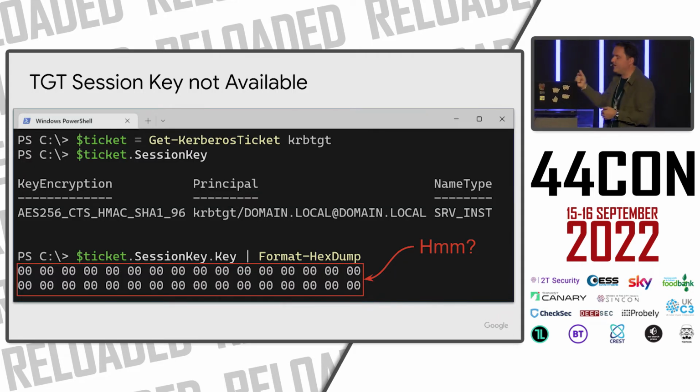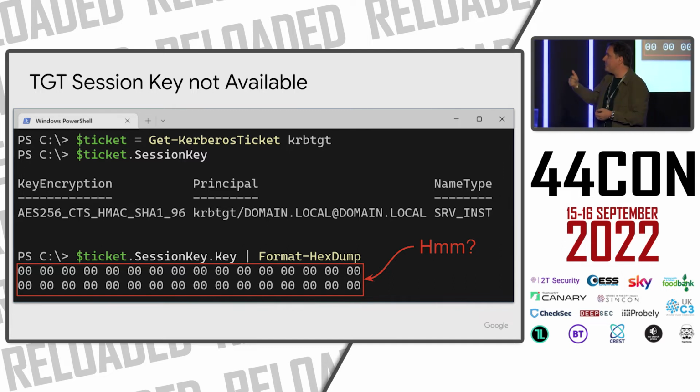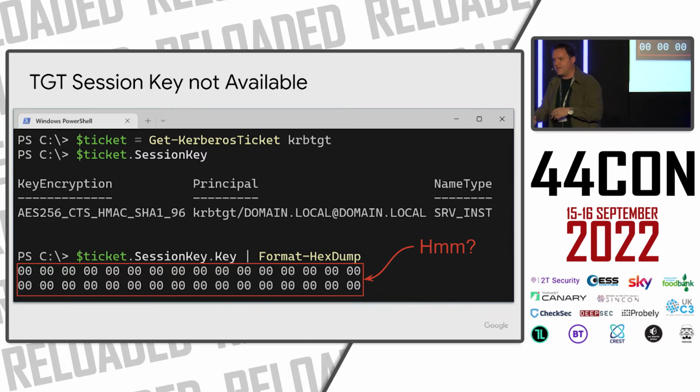Now, you can query your own TGT, which is basically the root of all your authentication, but Windows generously zeroes it out for you. Unless you're running as the system privileged user, it will zero out your session key, which is kind of annoying.